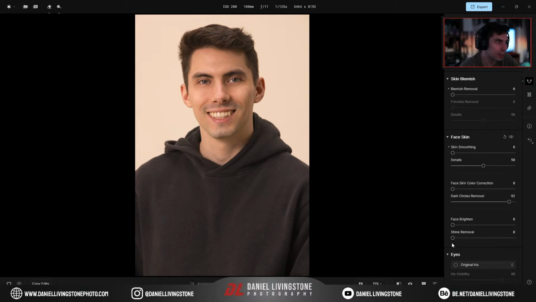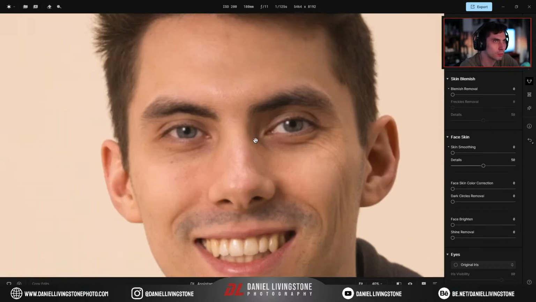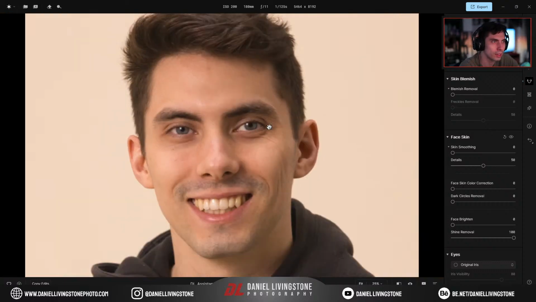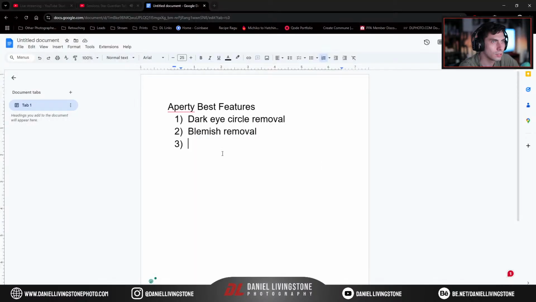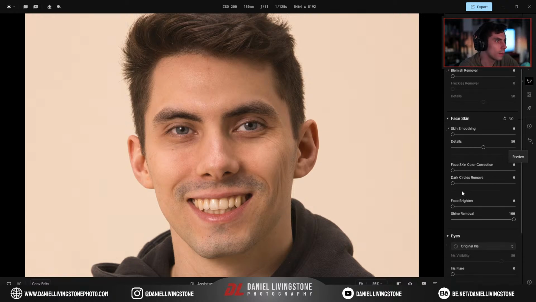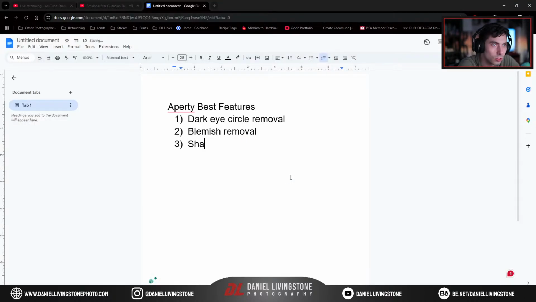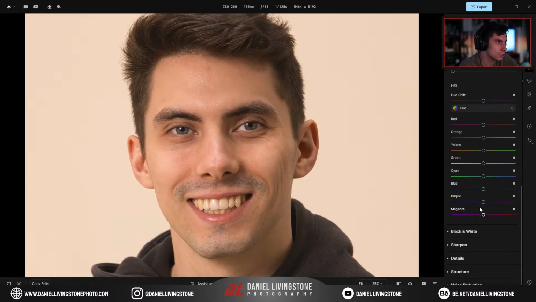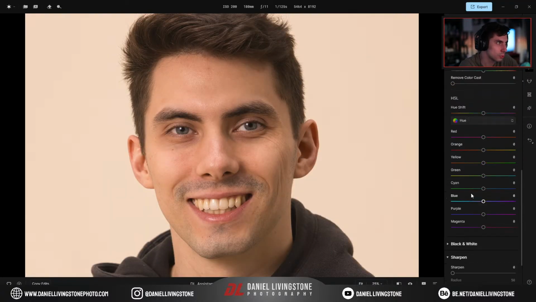I'm excited for shine removal. I don't know if it's fully there yet because I see shine here and it's not hitting it. But it should detect at least this nose highlight and this forehead highlight as shine. That has potential, but we're gonna wait on that. Sharpening. I like the sharpening that's in this Essentials tab. This works really well.